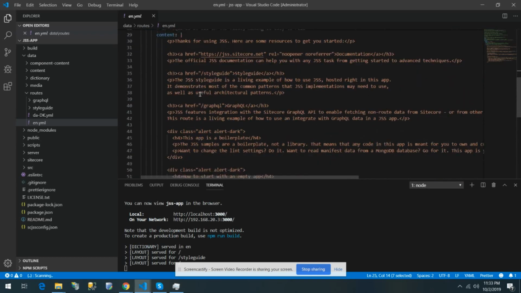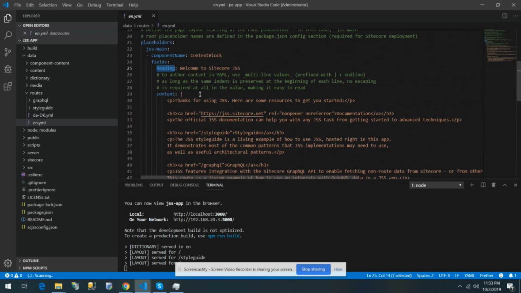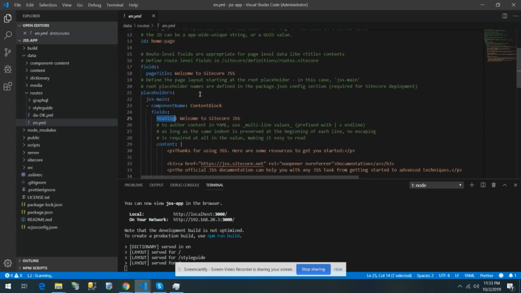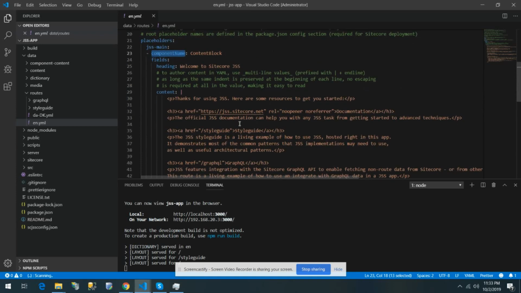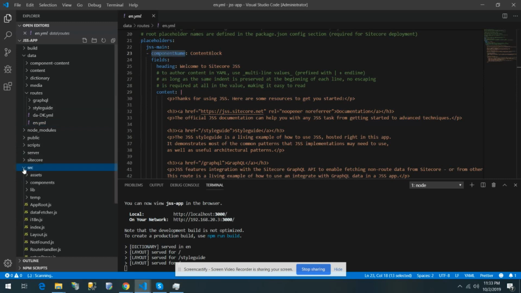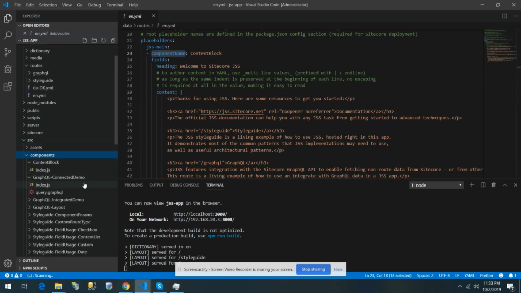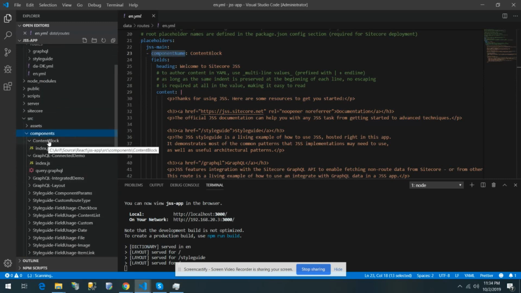What we don't provide here is the real data. This is all the static data you have. So we are providing placeholders and we are also providing the data, right? But what would be the design or rendering? Then you need to go to this component, for example, content block. The content block is a component. So you need to go to the source folder and components, and here you're going to find this content block, right?